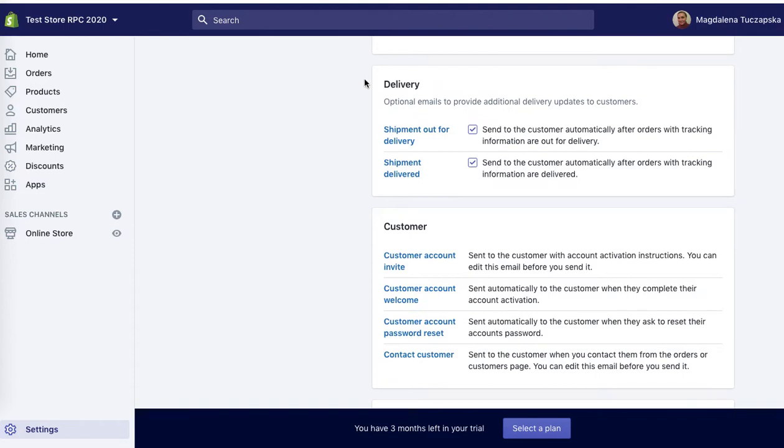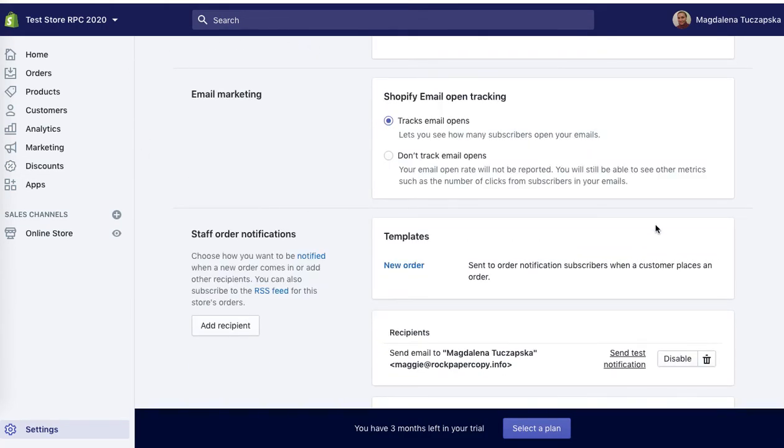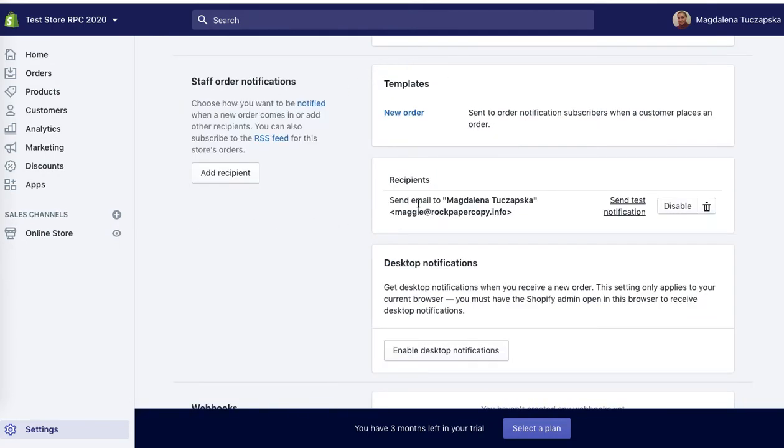Additionally, you can specify whether the email confirmations will be sent after the order is shipped out of the warehouse and is being delivered as well. So if you don't want to send them, obviously you can deselect them. And if you will be using Shopify Email marketing, you can choose to track who opened the emails or not.